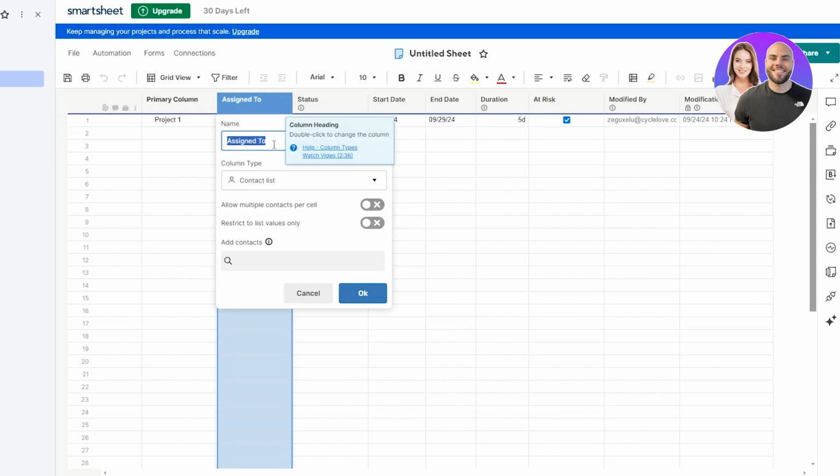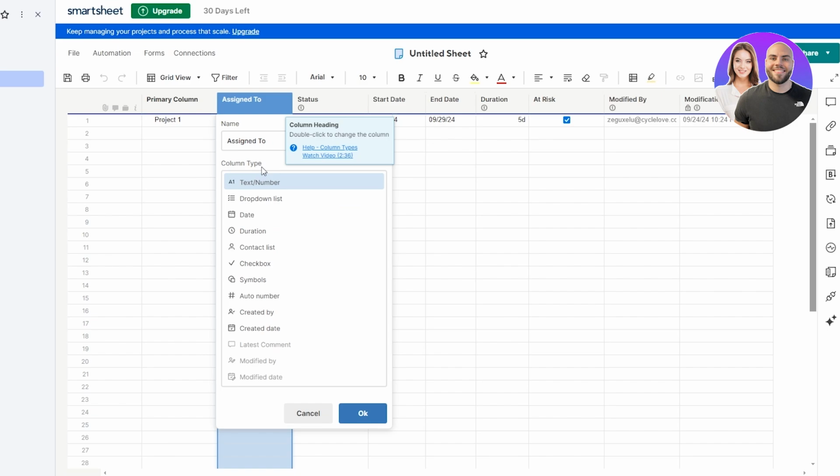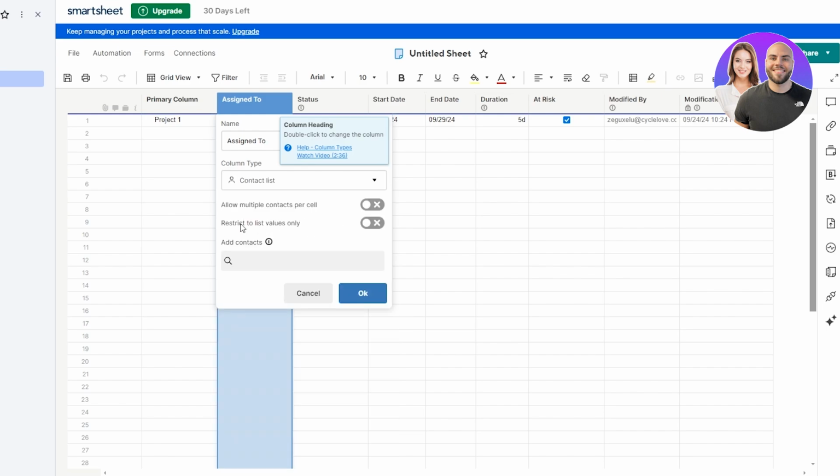And then you can assign the name to each of these columns. You can even select the column type. So as you can see right now, it is the contact list right here. So we have different options as well, like a checkbox, symbol, created by and all of that. And then we can even restrict people so that they don't change it, or we can allow multiple contacts per cell. It depends on you. And over here, you can add different contacts if you have them, and then just hit OK.